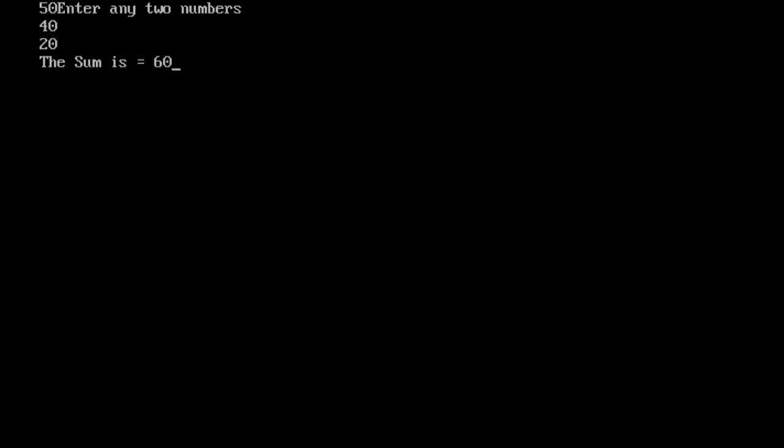The first line is showing a label statement, that is the intimation to the user that you have to enter any two numbers. The user entered 40 and 20, and the result, the sum is equal to 60. The 50 at the top left is the previous output.